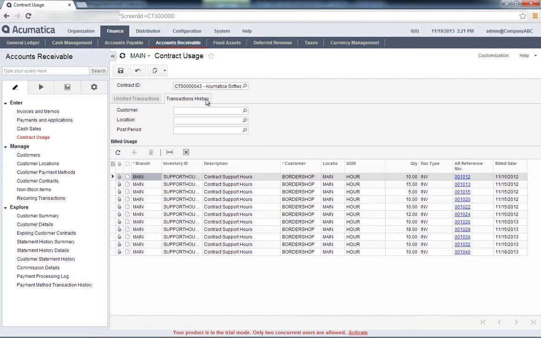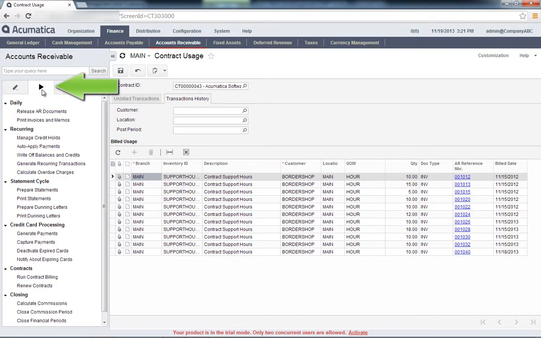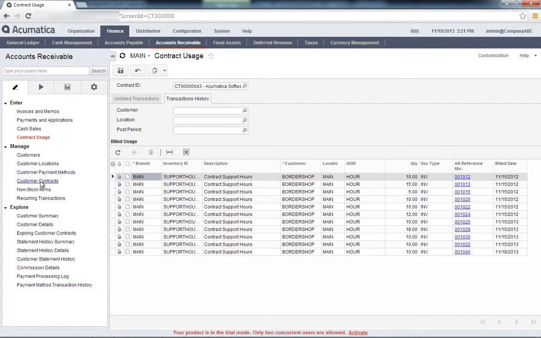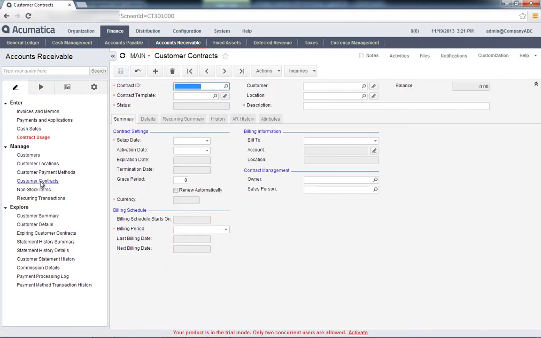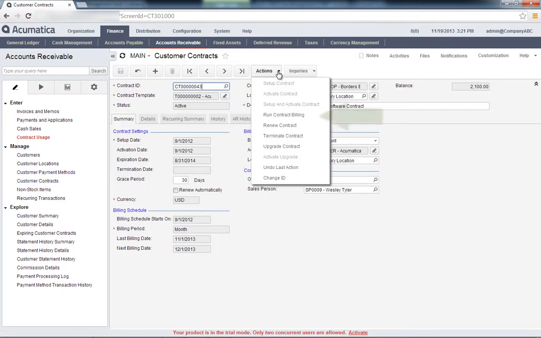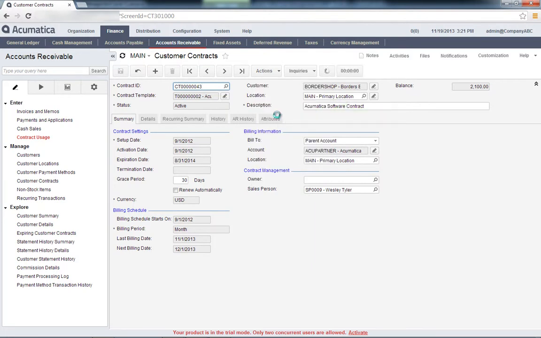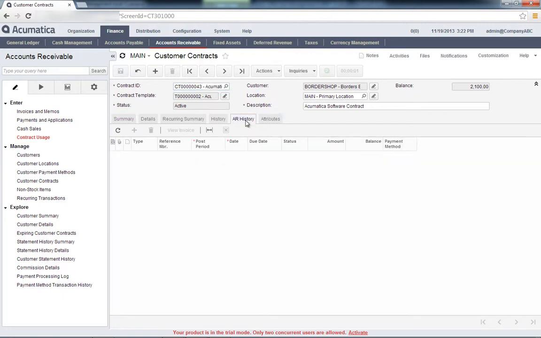Now, if I want to run the billing for all my contracts at once, I can navigate to the Processes tab and select Run Contract Billing. But I can also navigate to my customer contract and, under my Action drop-down menu, select Run Contract Billing. Upon completion of the billing process, you can visualize the new AR document that was created.